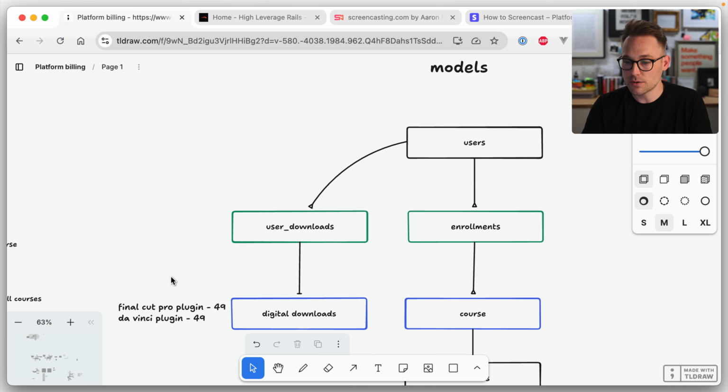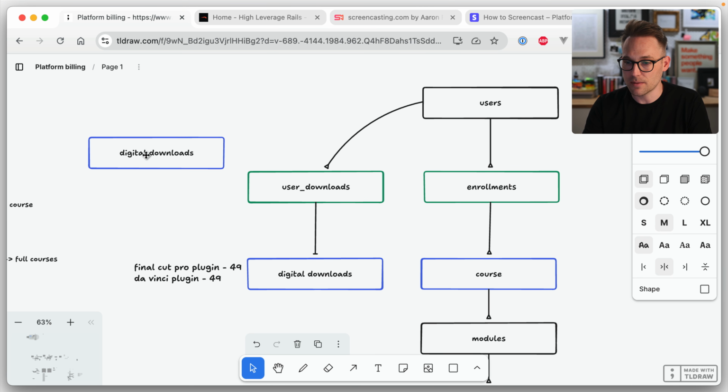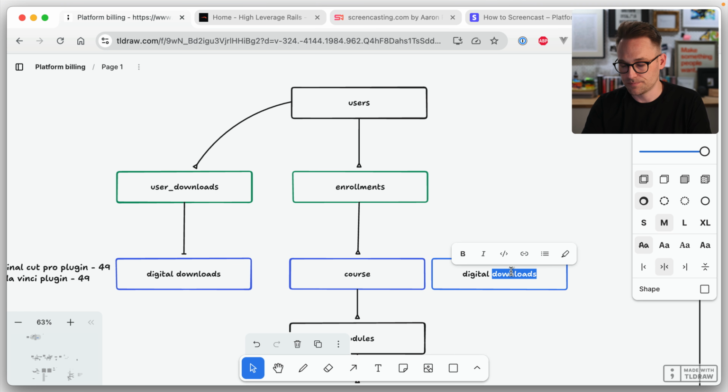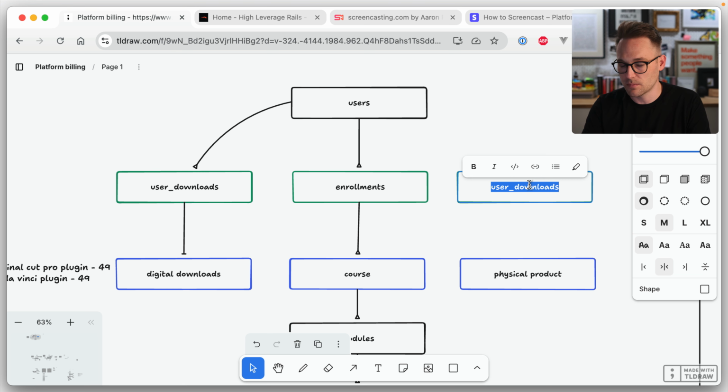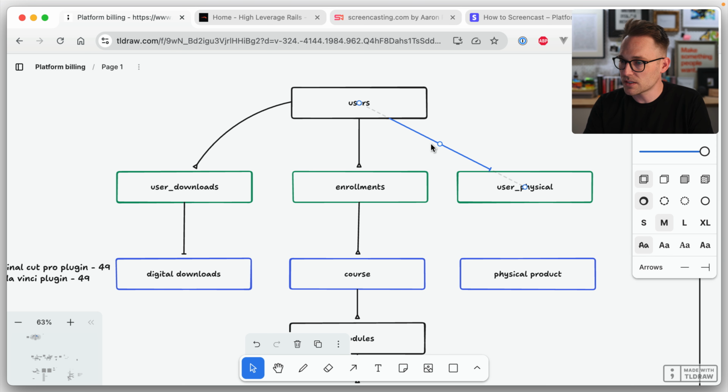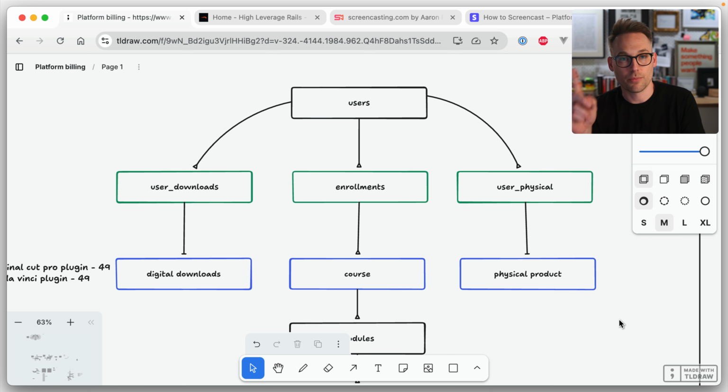So you can also imagine, we don't have it yet, but let's come over here and we'll say a physical product. And so if they buy a sticker or something, we would need a corresponding user physical, whatever. And then we could draw out this way as well. And we'll say that that's fine, and have many physical access records. And then each one of those is linked to one physical product.